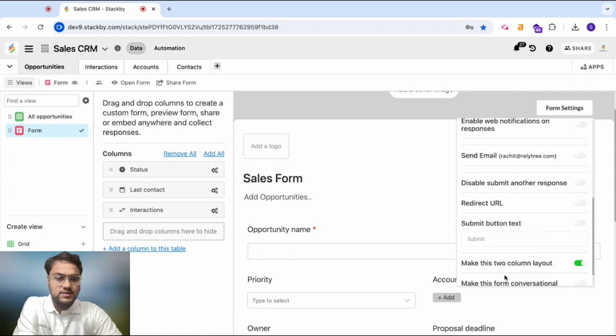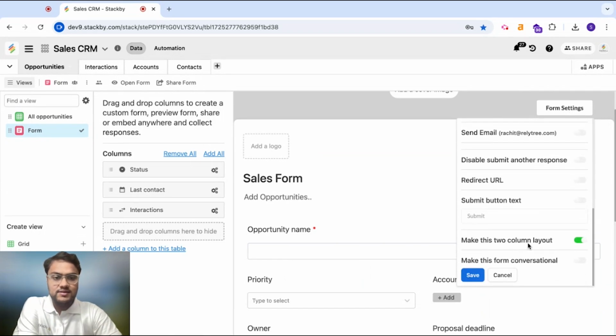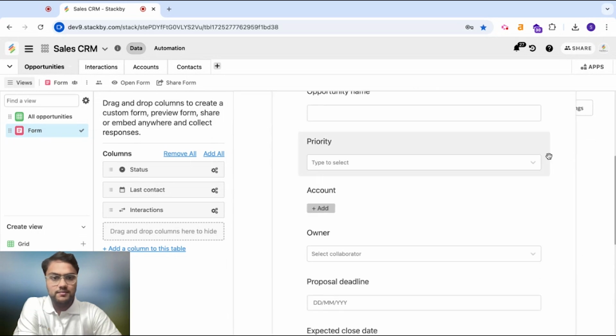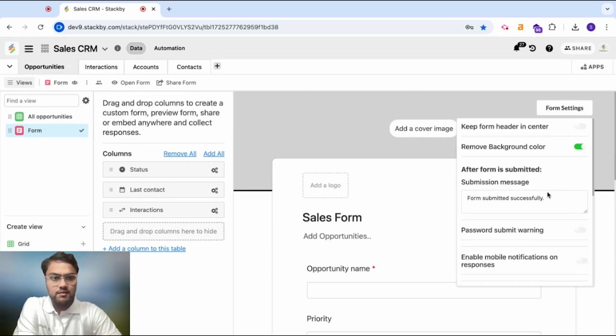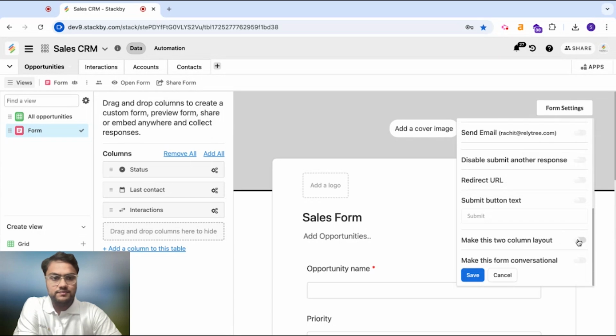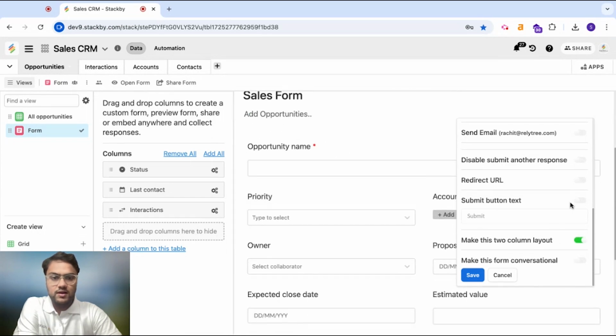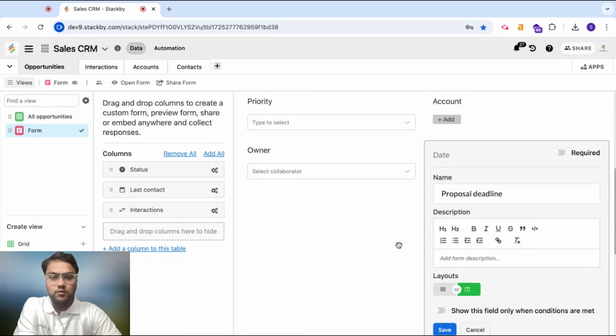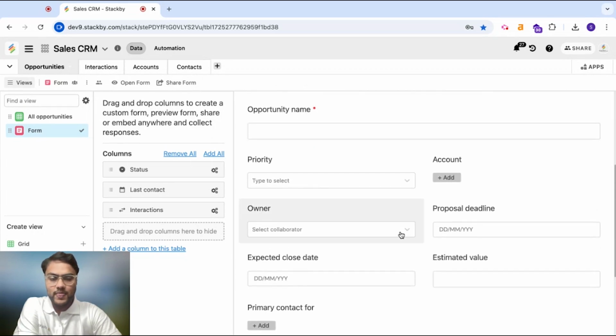You just select this, make this into a 2-column layout, go to your form settings, select this toggle on. So if I remove this toggle, you will see all the records are added one by one, which was the original setting. But now if I do this, make this into a 2-column layout, it will automatically convert this into a second column.